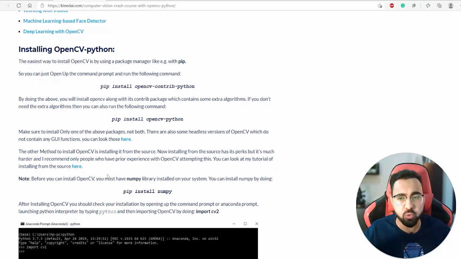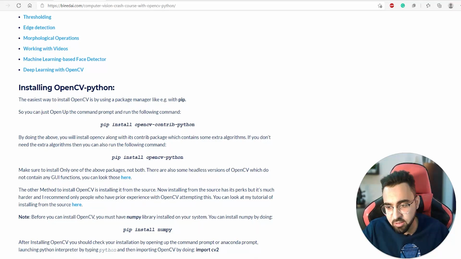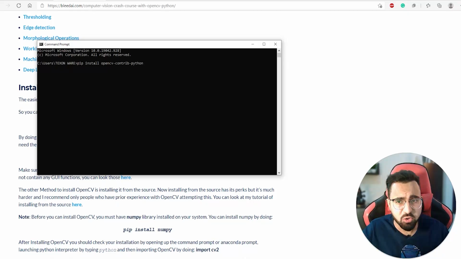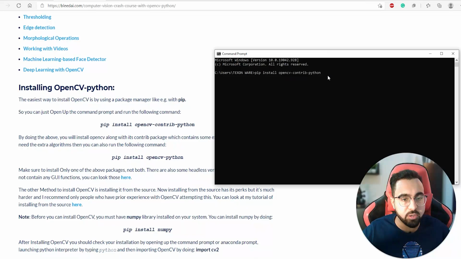So all you need to do is just open up the command prompt and type pip install opencv-contrib-python. Launch the command prompt and do pip install opencv-contrib-python. Okay, so once you hit enter, the OpenCV package would be installed. Obviously you would need a Python interpreter installed, because pip would otherwise not work.